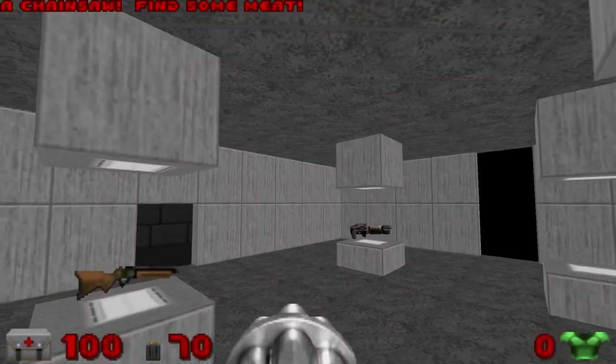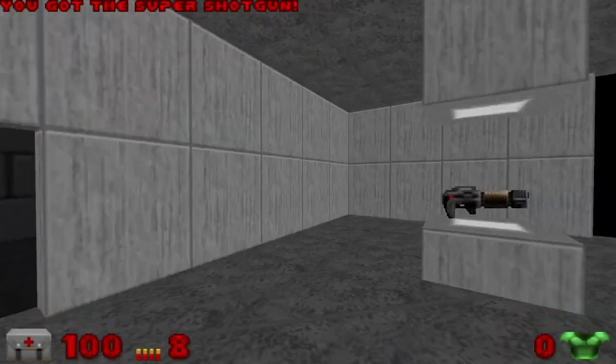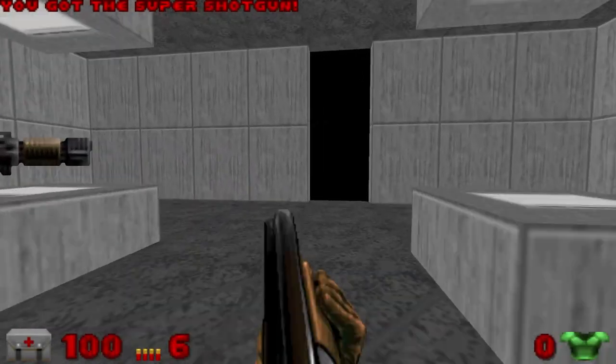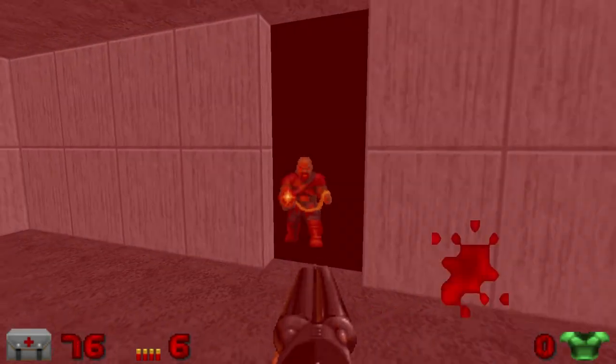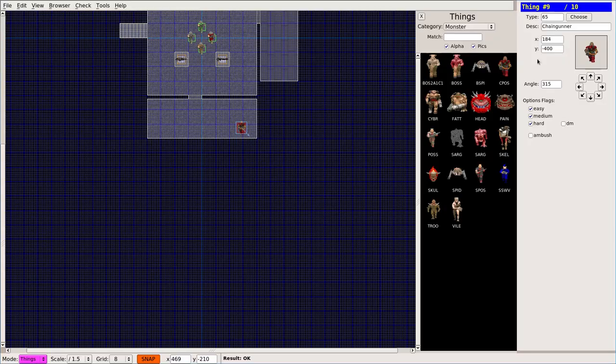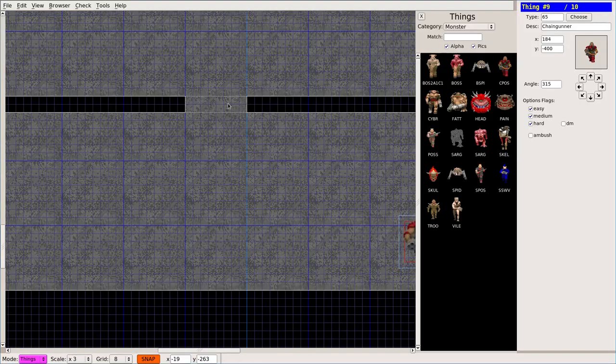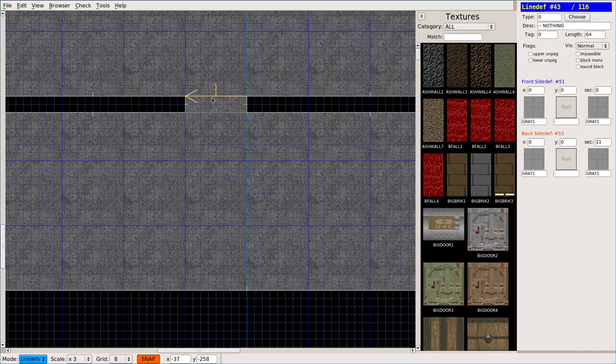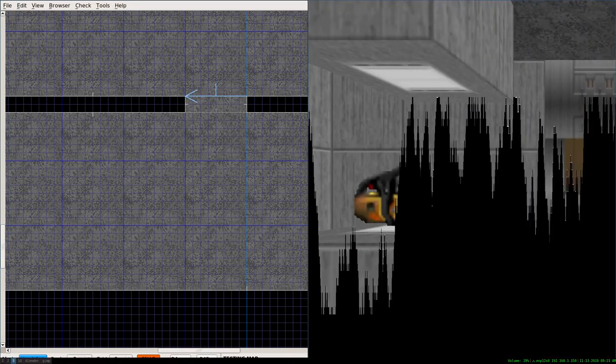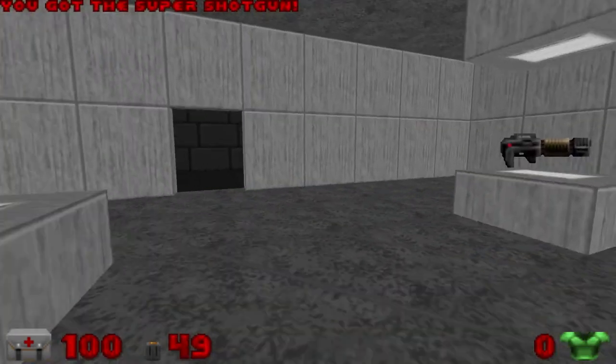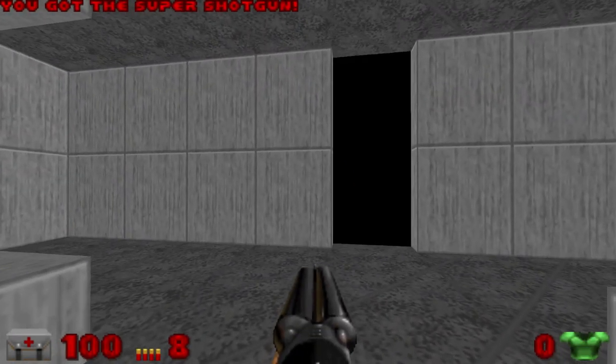If I'm in this room and I shoot, boom, he just heard me and he's going to be coming for me. There he is. So if you didn't want that to happen, we would go to lines, and I think I just have to do it there. I think these walls will automatically make it, but I'm going to say block sound. Let's see if that works. So I just shot, let's see. Oh, he did hear me.